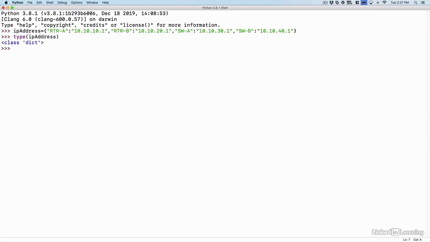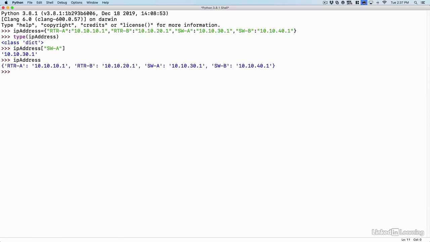Remember, with a list, we could look up the value for a specific position in the list. However, with a dictionary, our query might ask for the value associated with a key. If I wanted to see the value associated with switch A, I want to see its IP address, I could say IP address, and then in straight brackets, when I'm doing a query, I'll say, in quotes, SW-A, close quote, close straight brackets. And it says the value of switch A is 10.10.30.1. If I want to see my entire dictionary, I can just put in the variable name of IP address, and that shows everything.